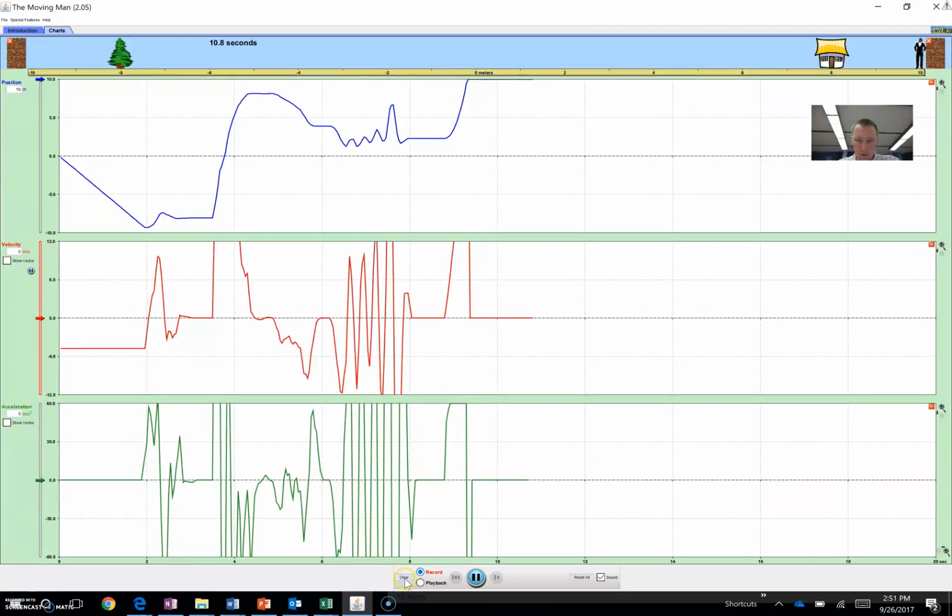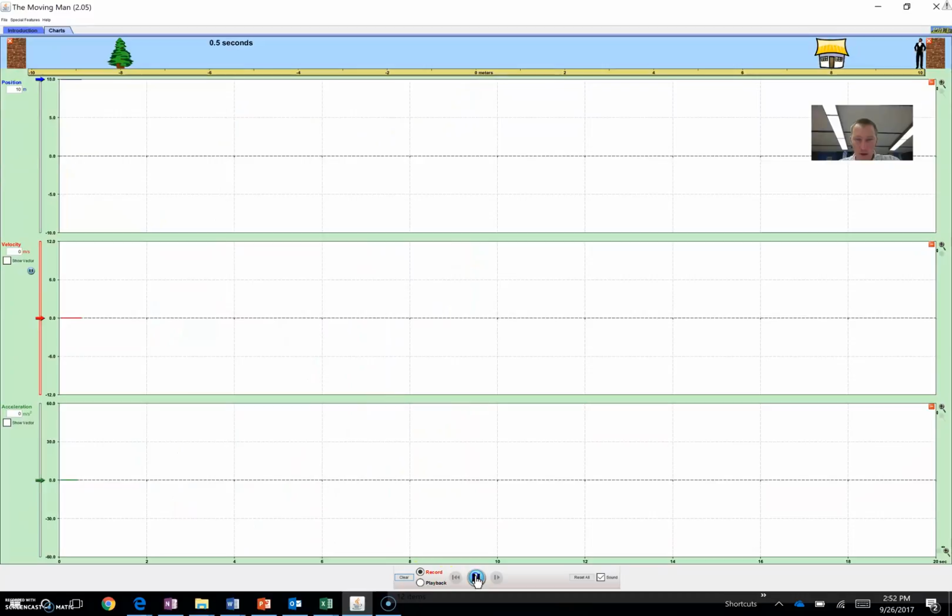You can clear everything, you can pause the playback, you can reset everything. There's all those controls down at the bottom to let you do that. Okay, so you have 2 days to complete this moving man. It's going to be individual. It's on paper.